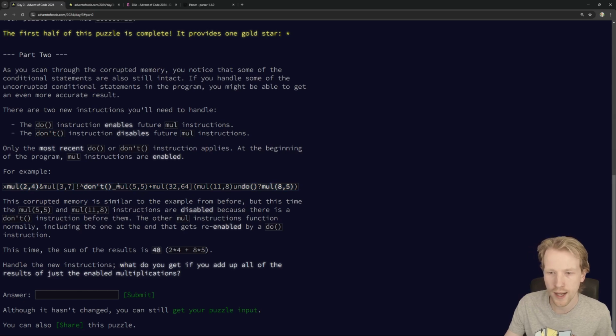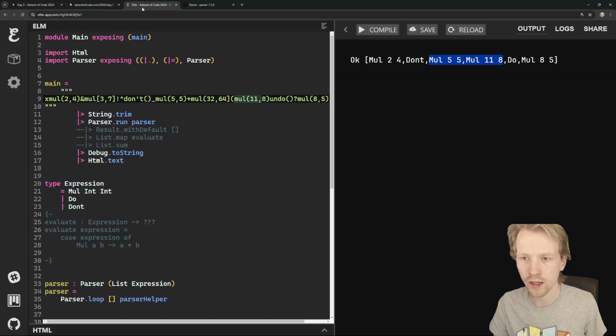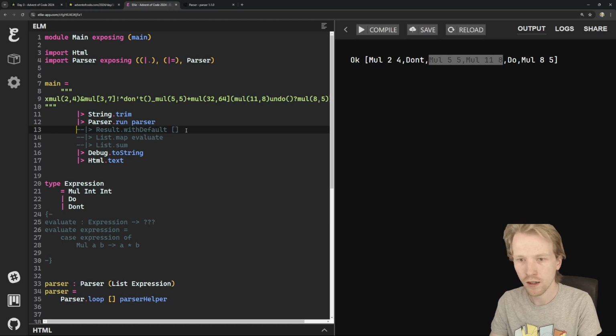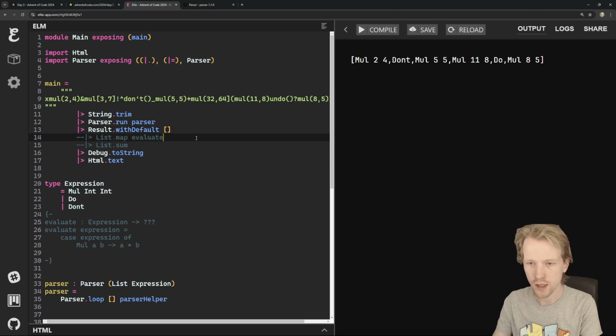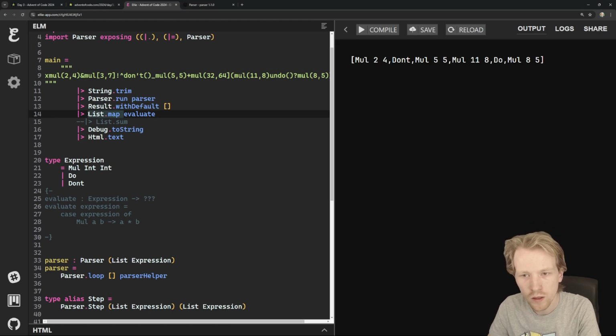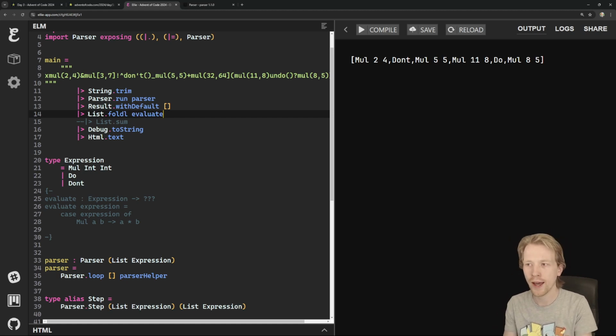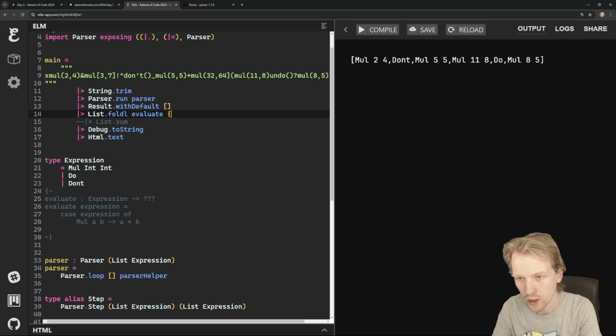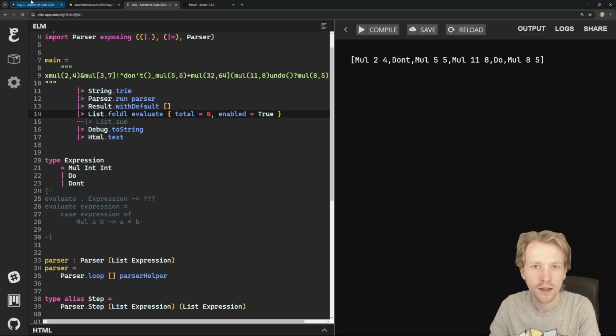Yeah, okay, so it's not highlighting these because it's ignoring them. We're parsing them, we're just going to ignore them when we evaluate. So the idea here is we're going to keep doing this. So we have our list of expressions, and then when we evaluate, it's going to behave a little bit differently. So evaluate, this time around, is going to use a List.foldl, and we are going to have a running total that we're going to keep track of. So we're going to say the total is 0 initially, and enabled is true, just like the puzzle said.